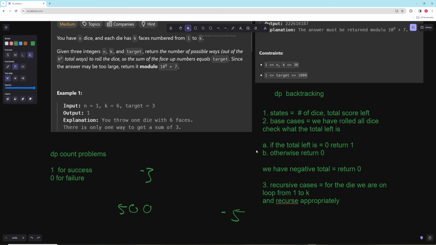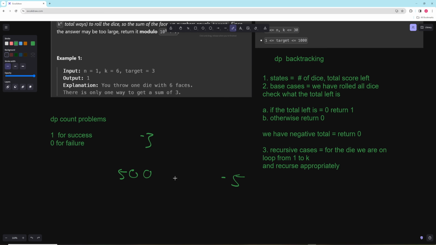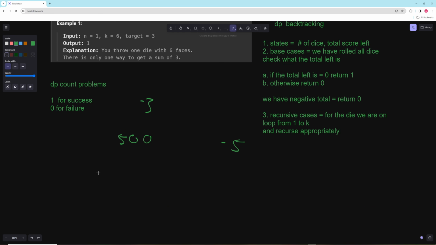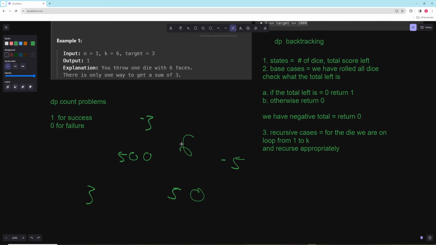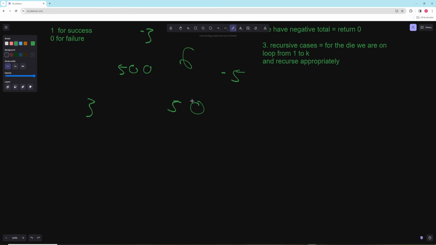So what I mean by that is, let's say we are on some die, like die number 3, and the total we have left is 50, and our k is like 6. So we would say, okay, let's simulate rolling a 1. What would rolling a 1 look like? Well, we'll be on the next die, so it'll be dp of 4, and then it's going to be the total minus whatever we rolled.